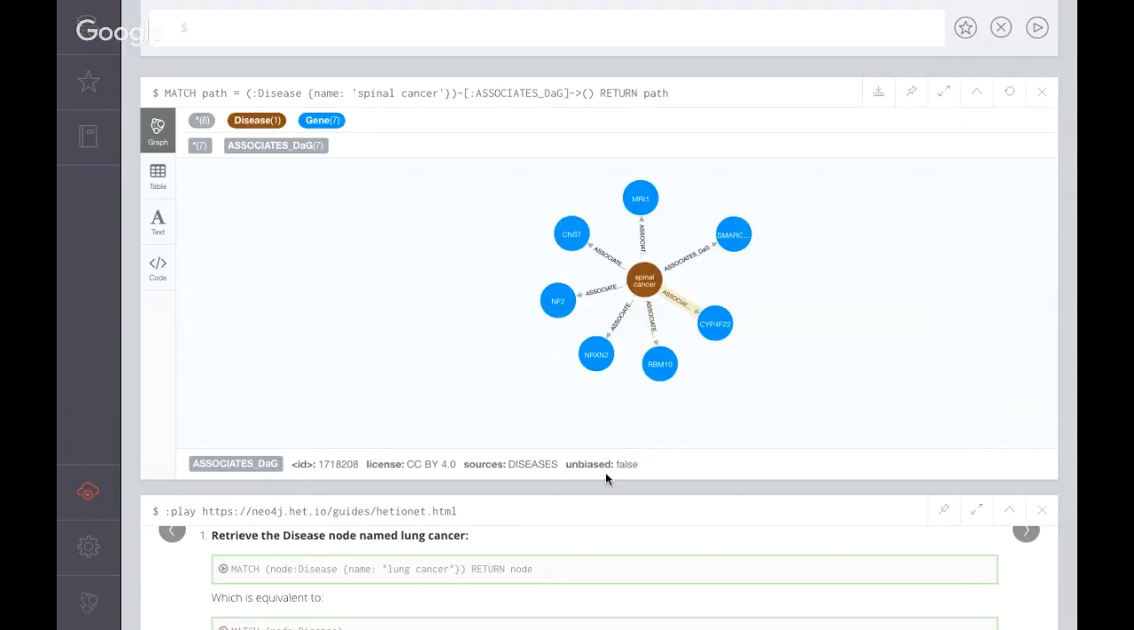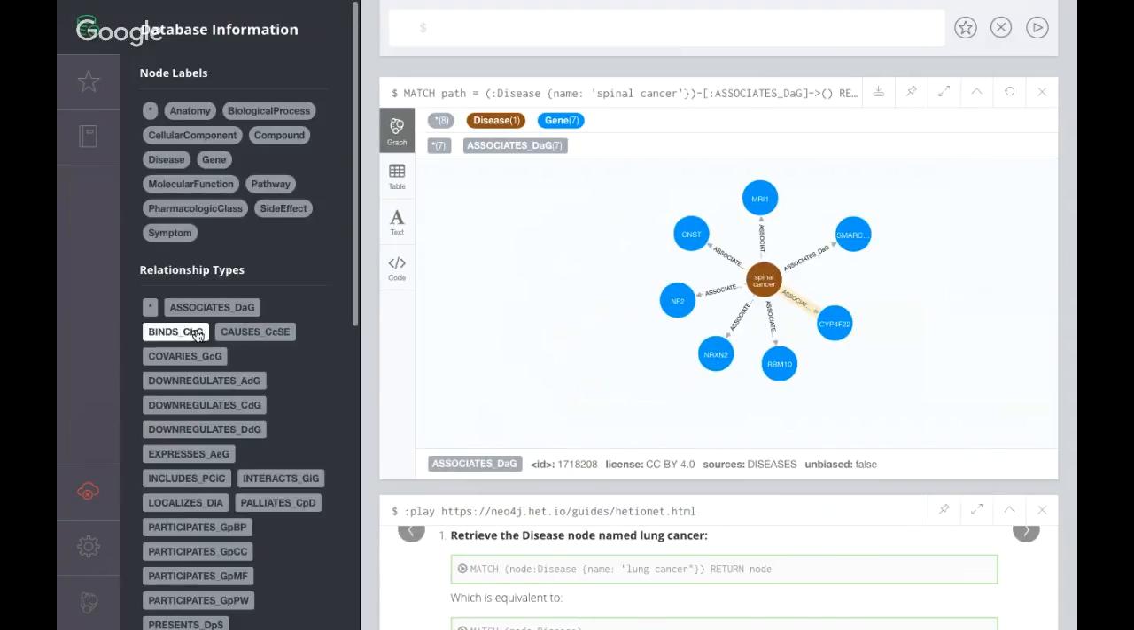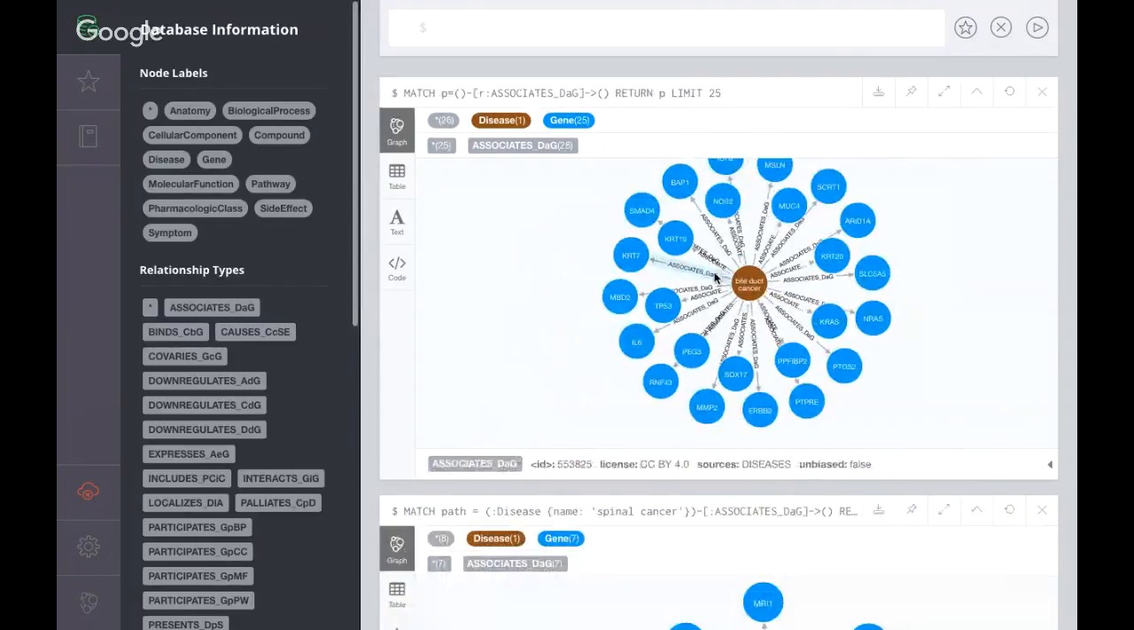So this one's actually a little bit boring. It's all from the diseases database, but oftentimes you'll get databases where you have more metadata. Let's go here and see some more association edges.